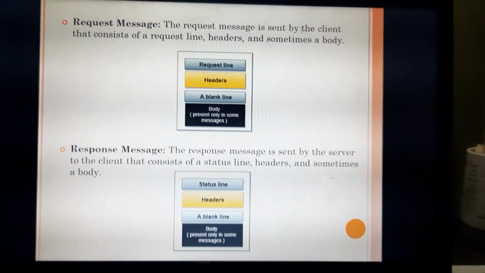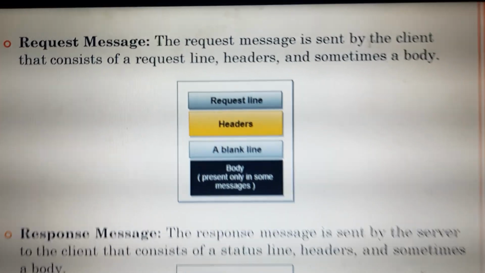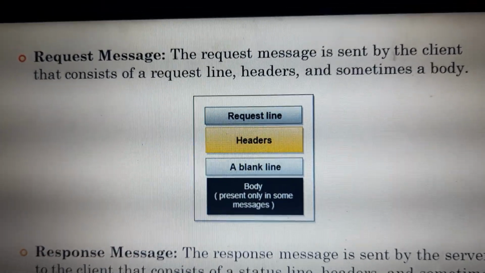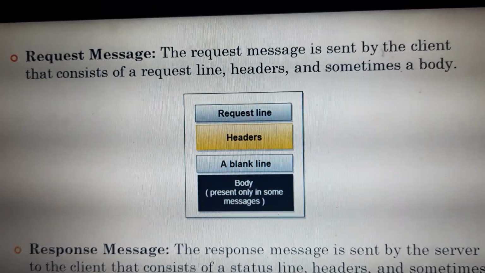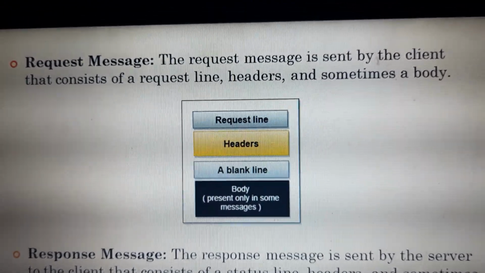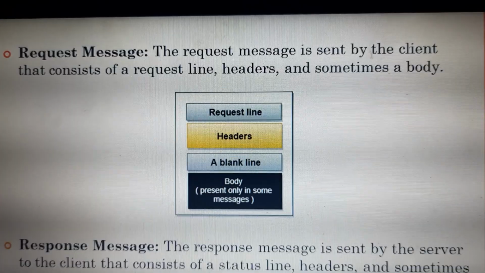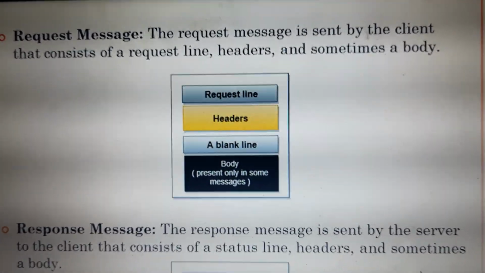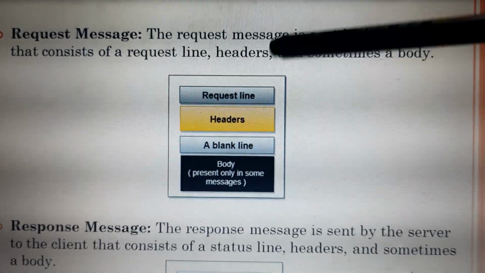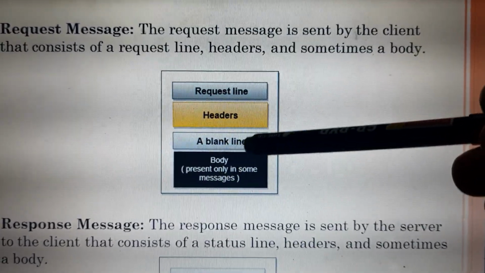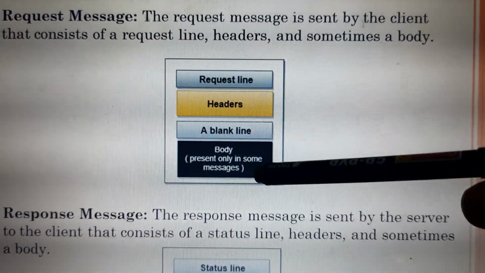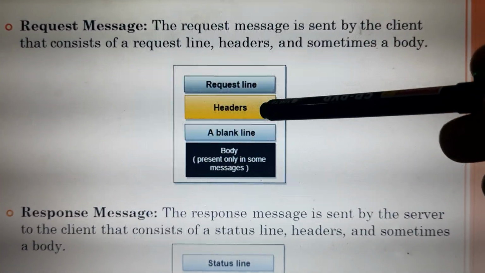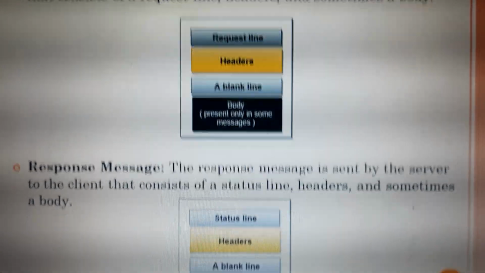Now in this slide you can see we have a request message. The request message is always sent by the client. It consists of a request line, header, a blank line, and sometimes a body also. So it is sent by the client to the server.